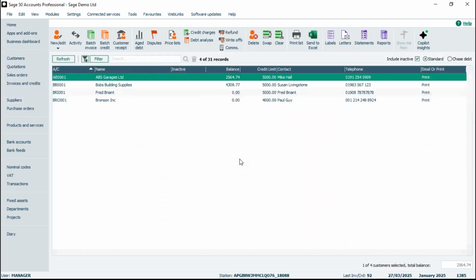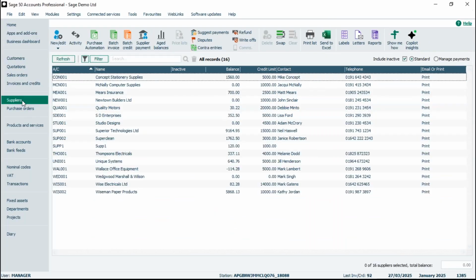Right, let's just close out of that for the time being. Right, next we're going to start entering some batch invoices. Now, the way that grouping works for batch invoices in both the sales ledger and the purchase ledger side, so the customers and suppliers, the grouping works in exactly the same way.